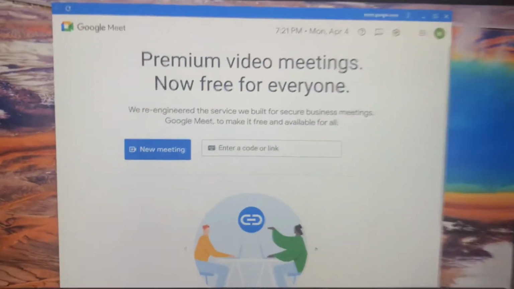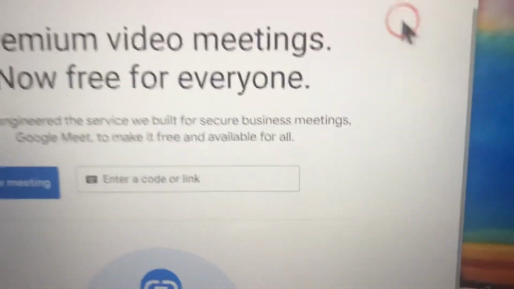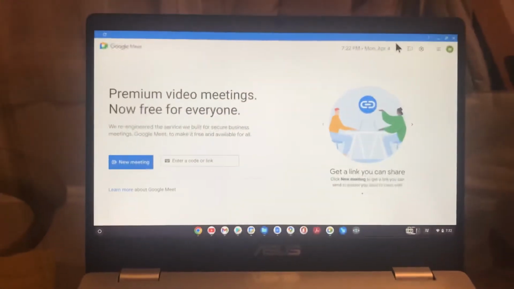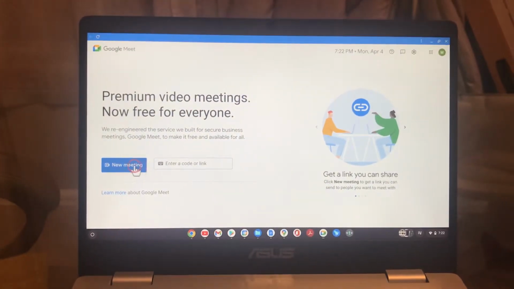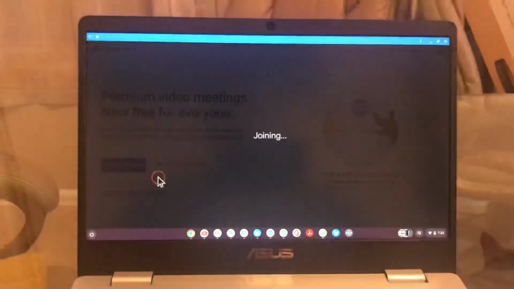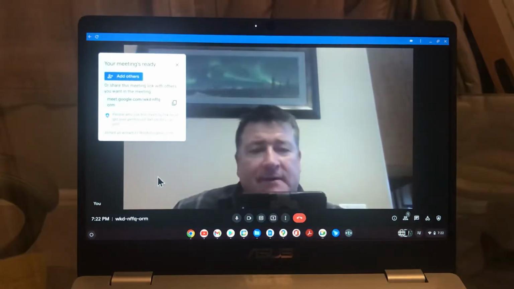That's a meeting function, a meeting app. So you can connect with people on Zoom and not Zoom, on this embedded software here. So we go new meeting over here. It says start an instant meeting. We can practice this because I've got a Chromebook now too. And it turns on the camera. There I am.